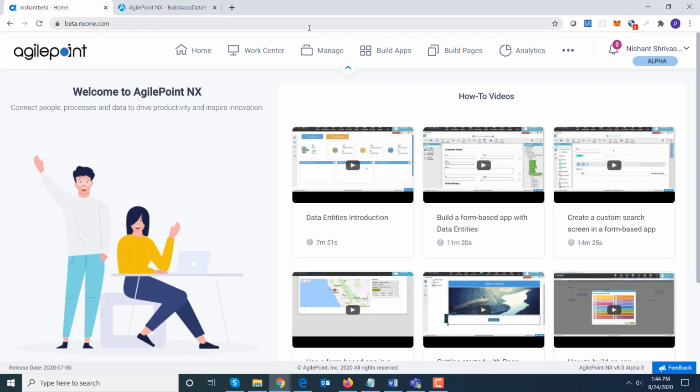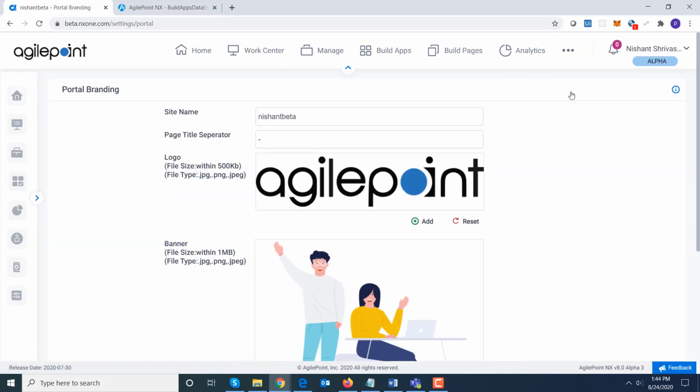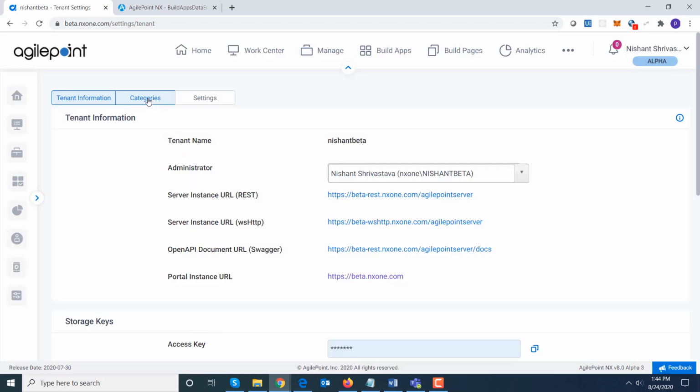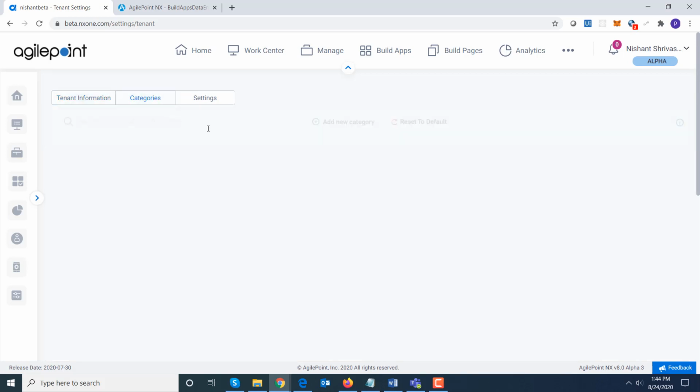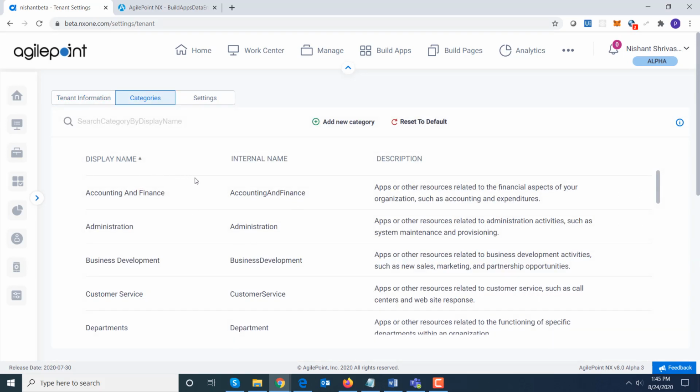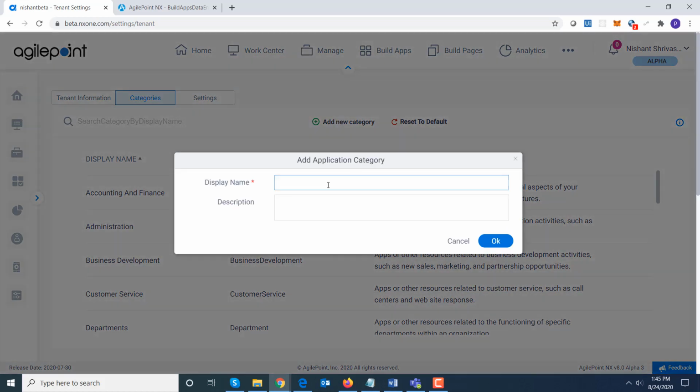With Agile.NX version 8, what we have done is we have taken that category concept out of the data entity and moved it to a higher level. So if you go back to settings, now instead of going to data entity settings, go to tenant settings. There is a tab over here called categories. Over here you can see some out of the box categories which are available, and you can even add new categories.